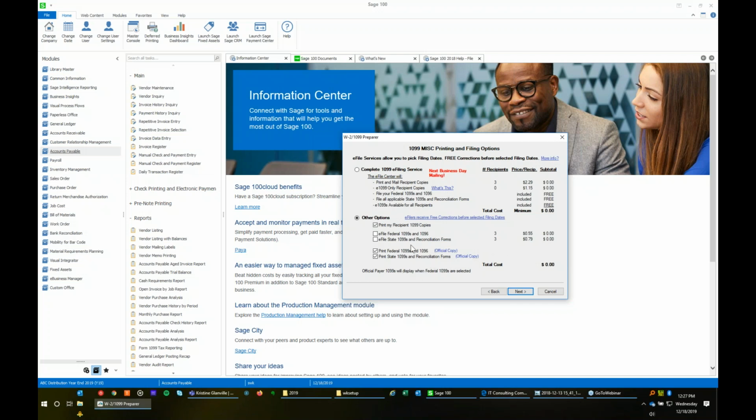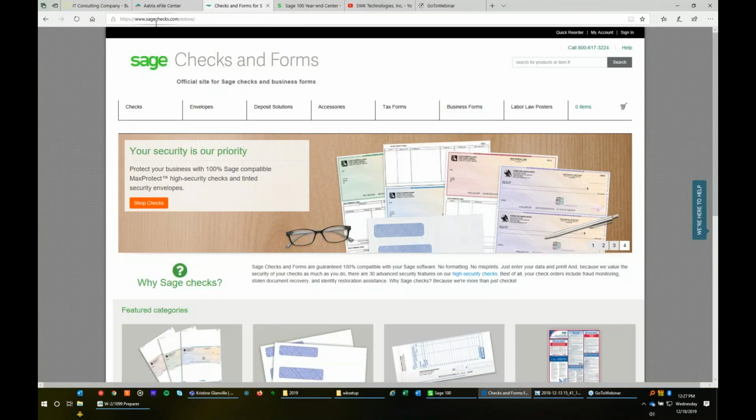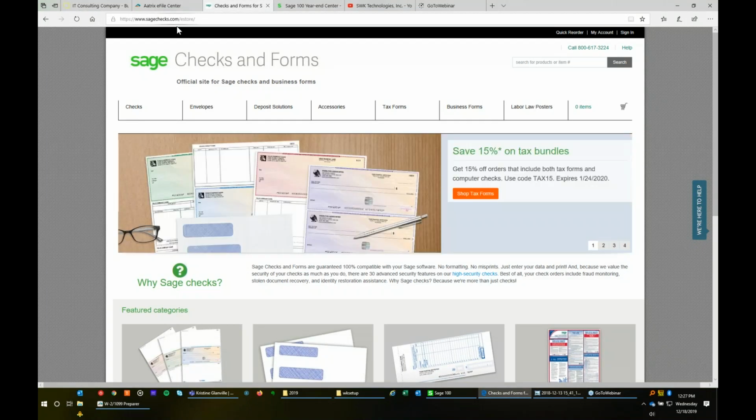So if you go that route, you don't have to pay anything to Atrix, but you do still have to have the correct forms for printing onto. And these are not the forms that you would go down to your local office supply store and purchase. It's not those forms. You would actually need to come to Sage's website, and that's sagechecks.com.